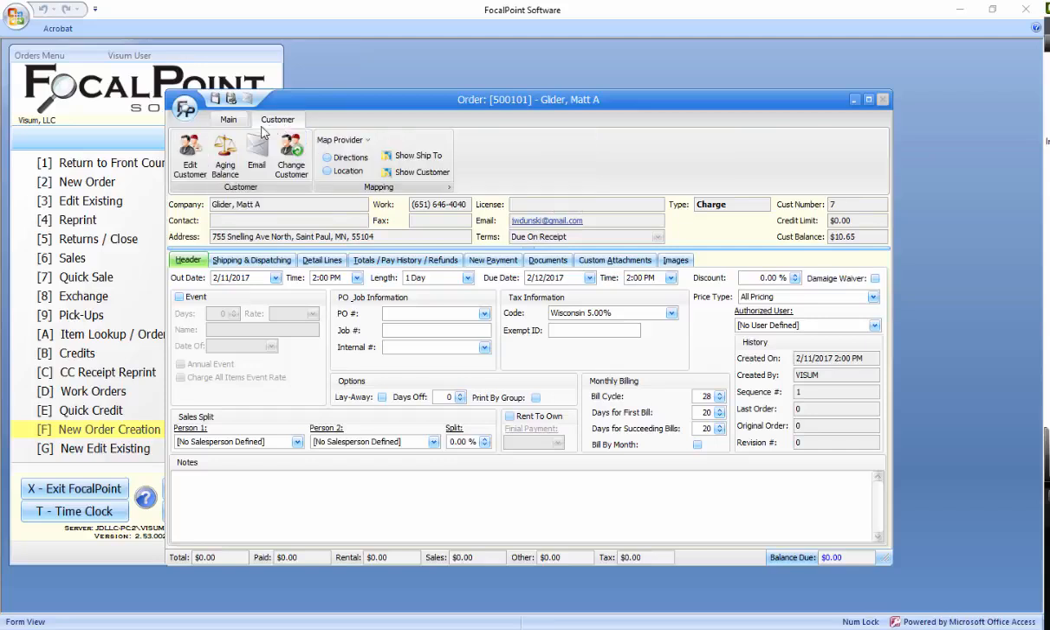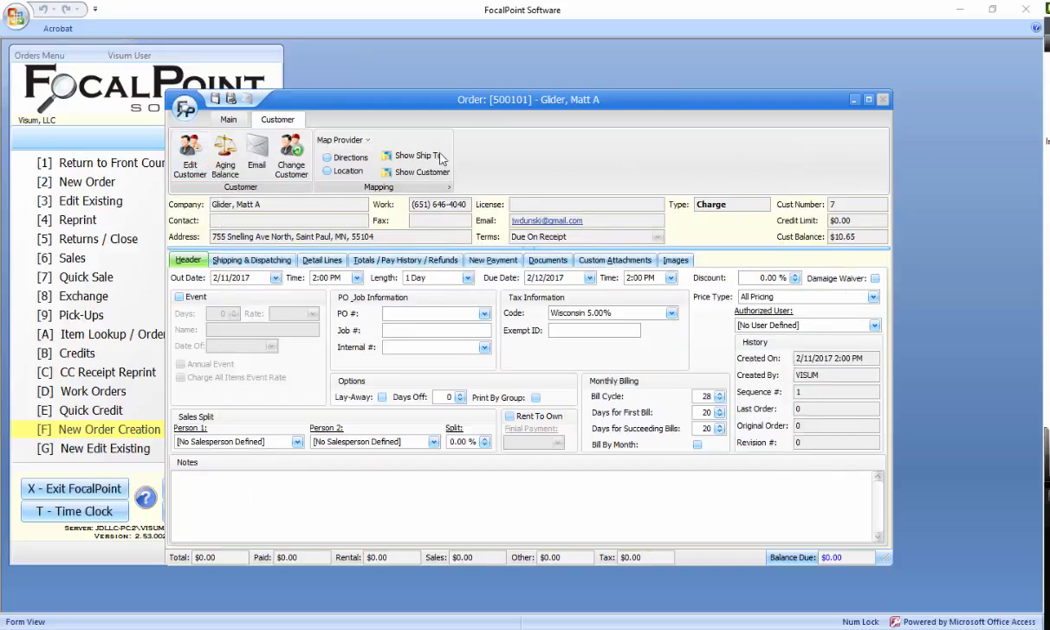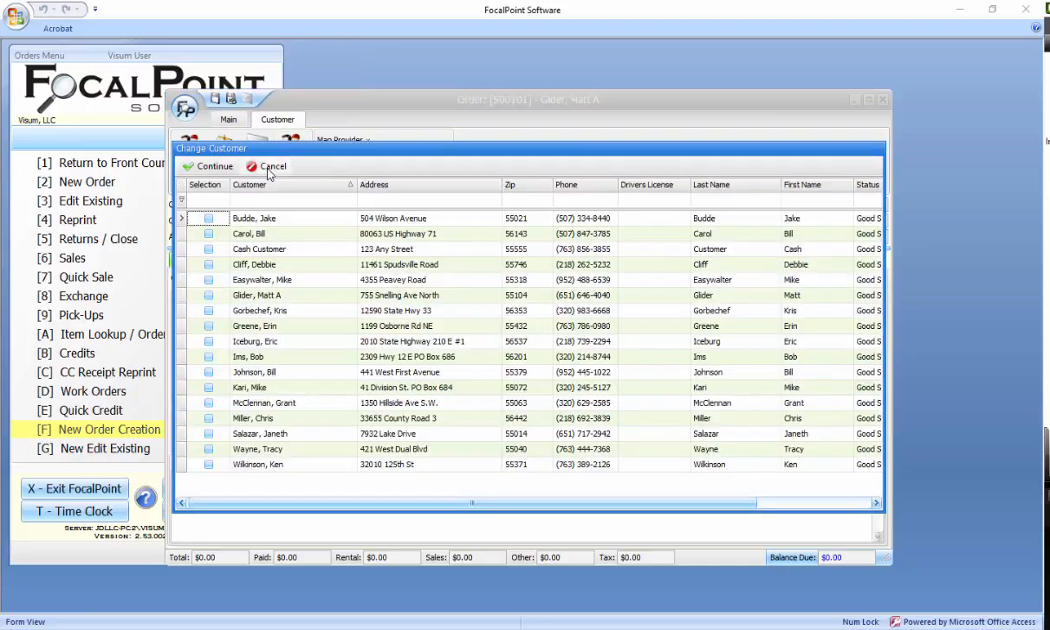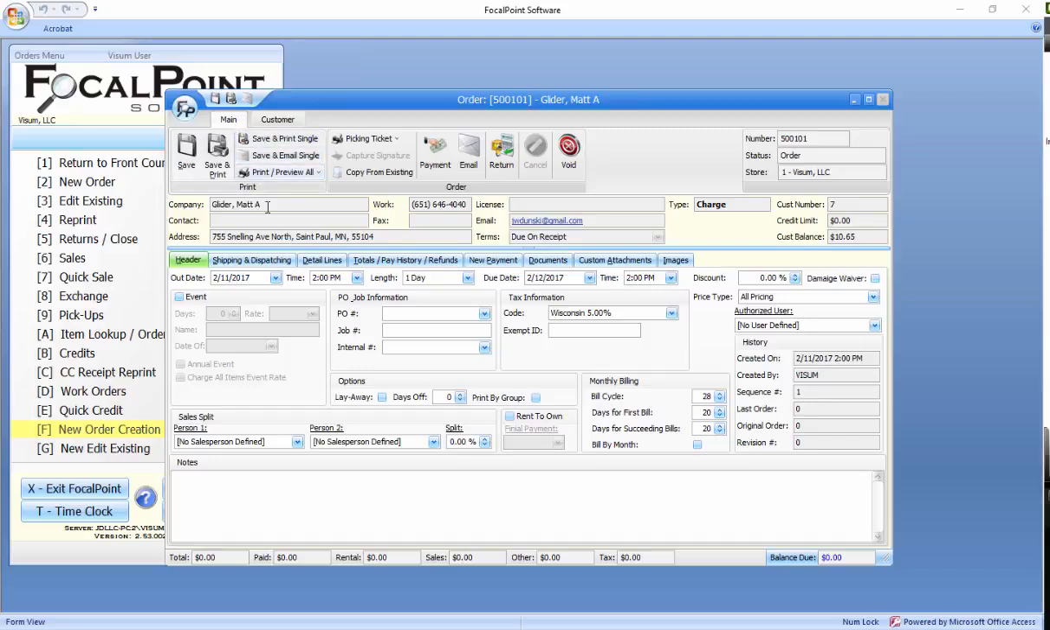In the Customer tab, you can edit the customer, see real-time aging information, email the order to a customer, or change the customer that the order is for. This is also where you can open up location or directional maps for a customer's office or ship-to address. Below this area, you will see the customer's general information, email address, terms, and credit information.